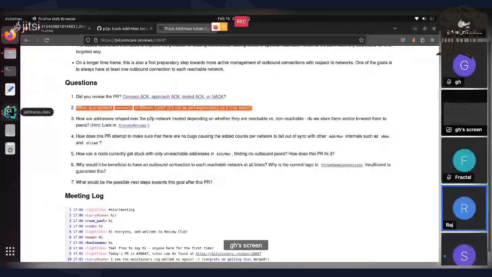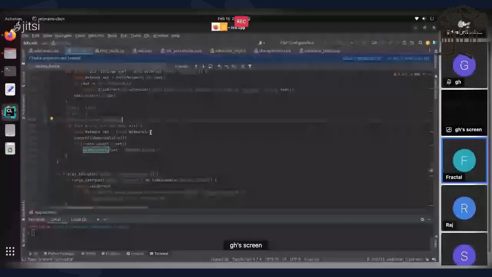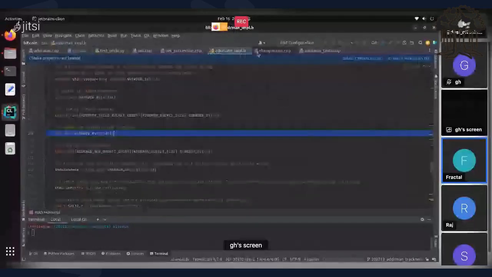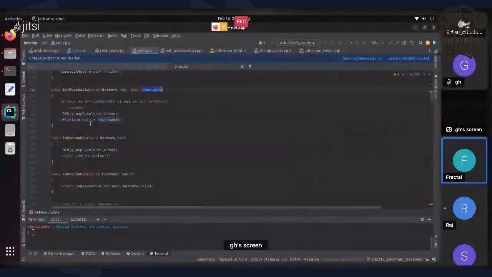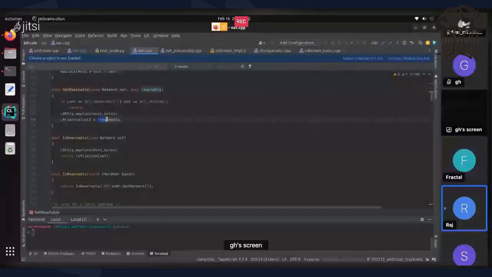Okay. So if you go with the definition of set reachable, it will be clear. So this is the reachable, and the opposite of reachable will be stored in the VF limited. So if set reachable is false, then VF limited for that network equals true. Okay, got it.